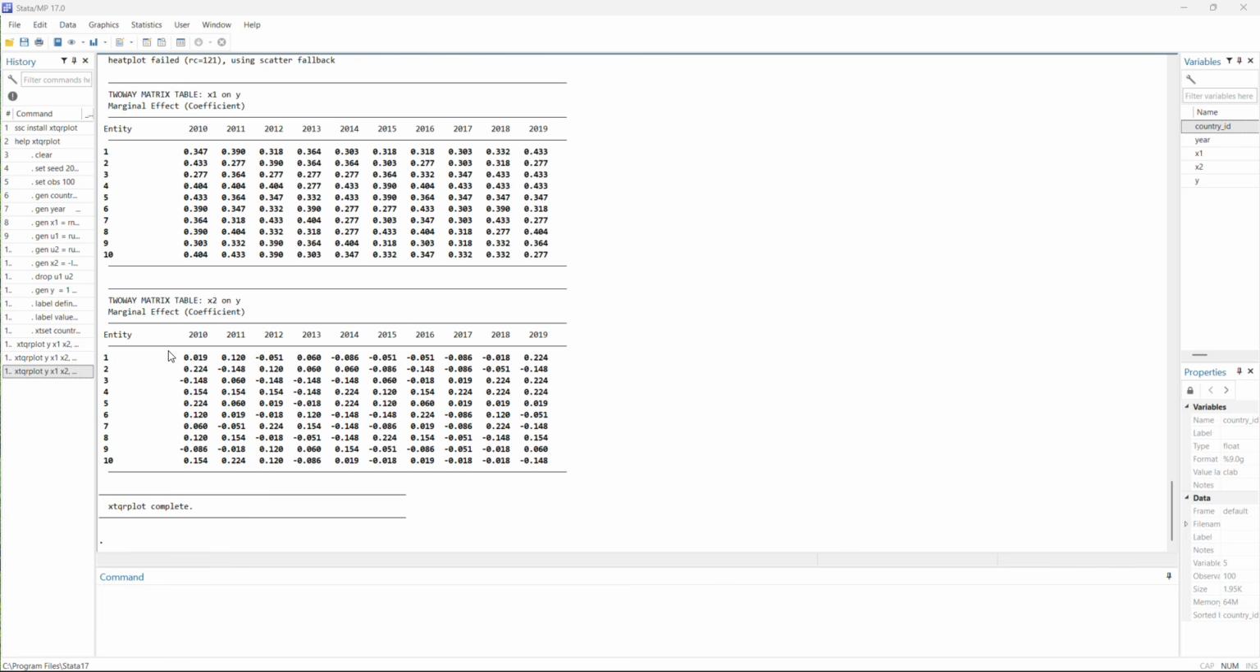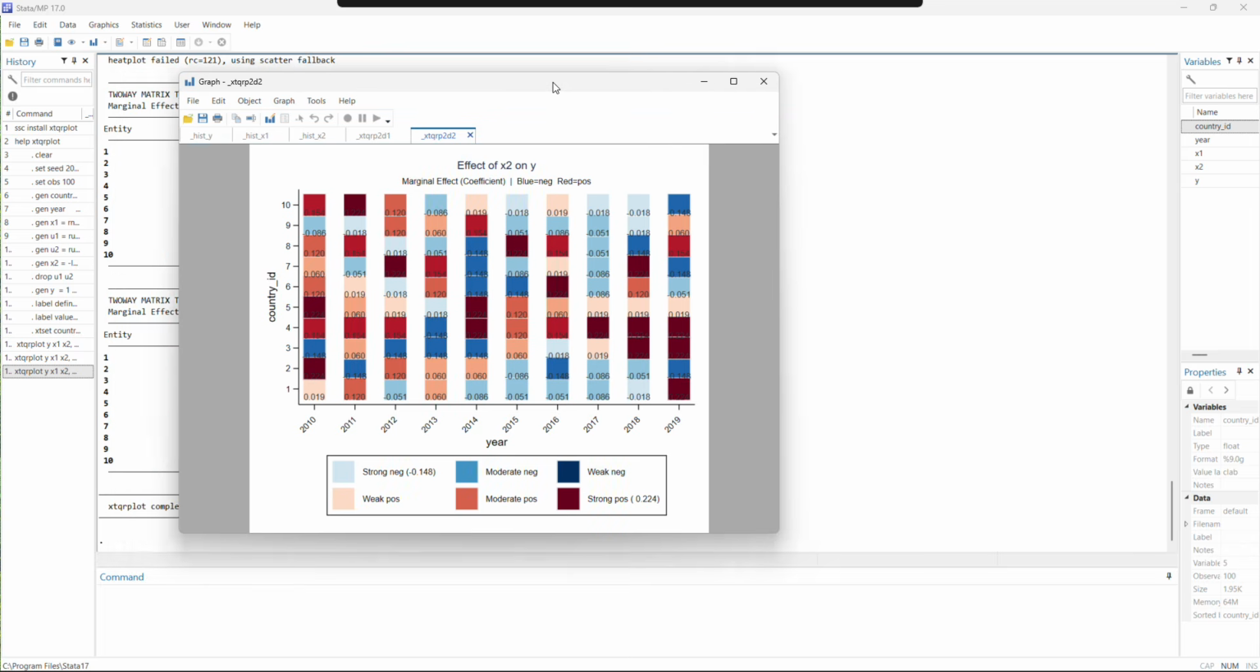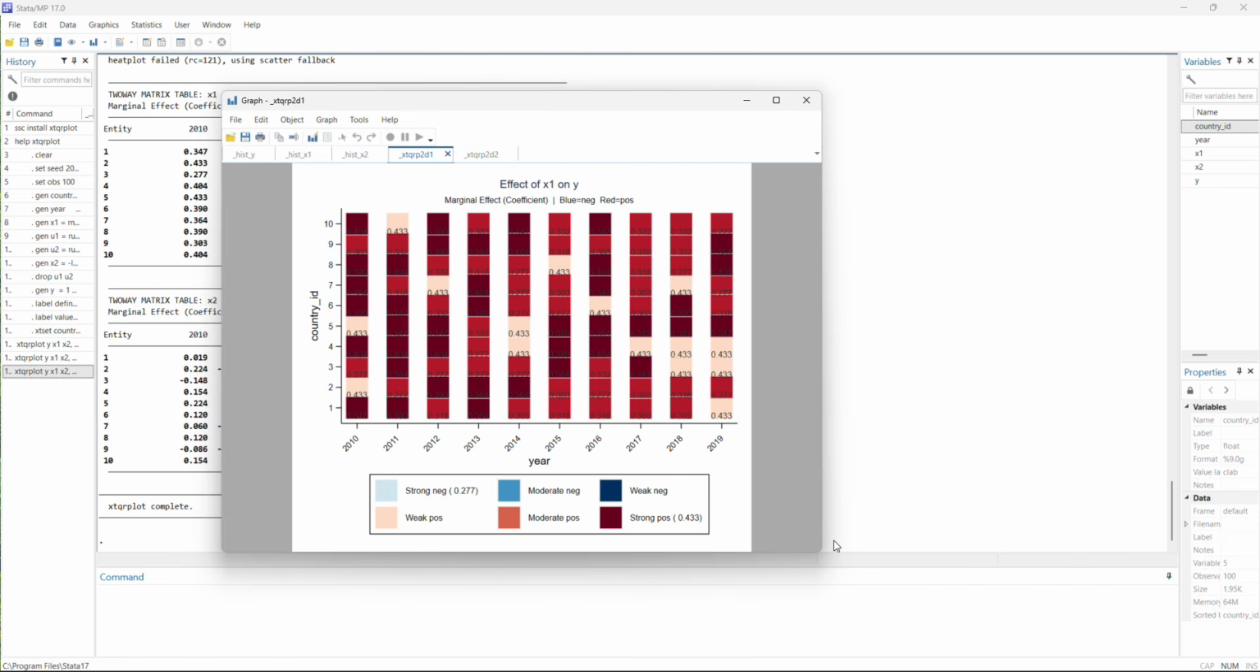So you can notice that in this plot, the coefficients are varying a lot. So this value is the effect of x2 on y for the first country in year 2010, but in year 12 it's negative. So it shows how sensitive it is to the change in the quantile position of the dependent variable. So this is the plot for variable 1.